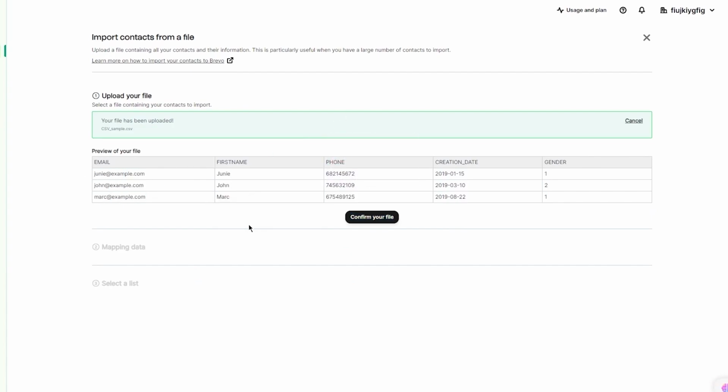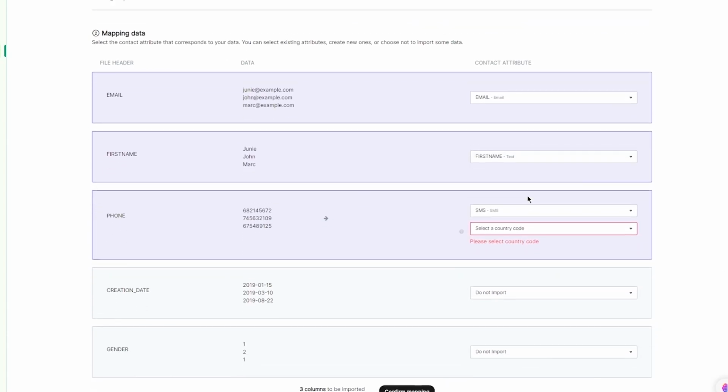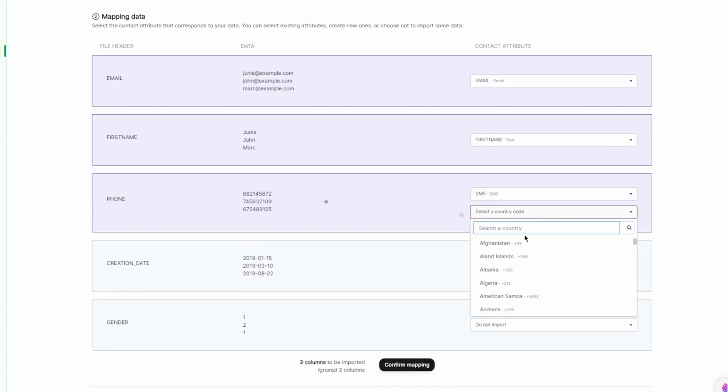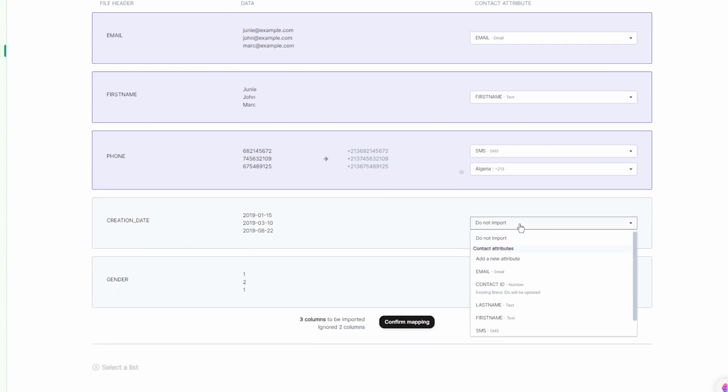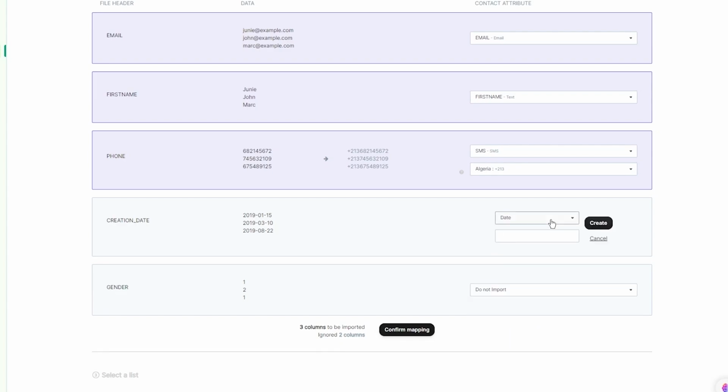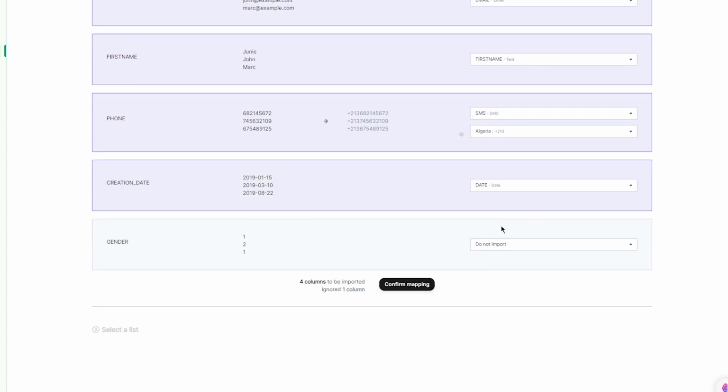So we have the email, first name, phone, creation date, and gender. Once you do this, you're going to click on confirm your file. So the country code, let's say I'm going to go with something like this. And once you do that, we have creation date. In the creation date, obviously, we can add a new attribute for date. Okay. And you can just call this date or whatever you want. I'm going to click on create, and now we have a date format over here.